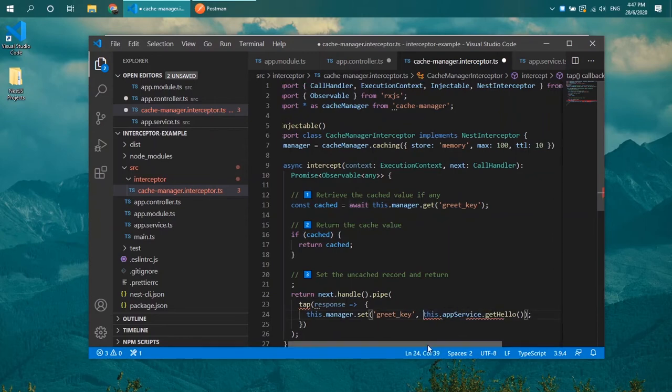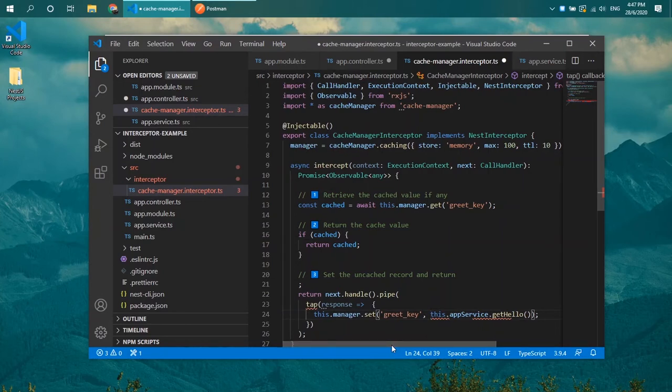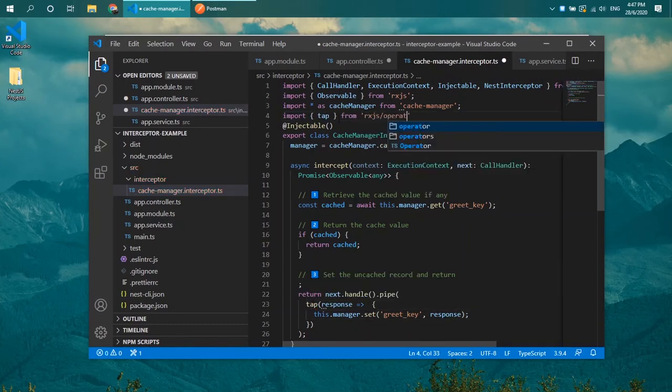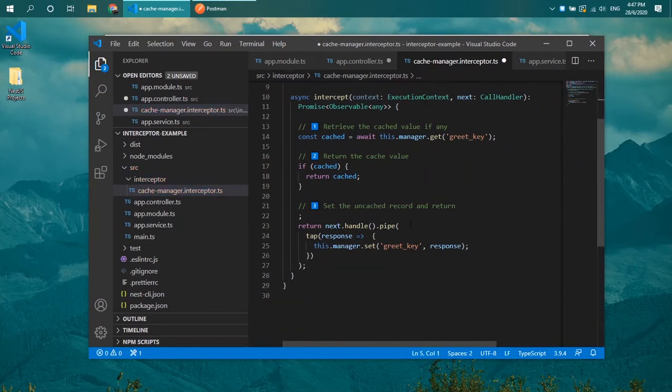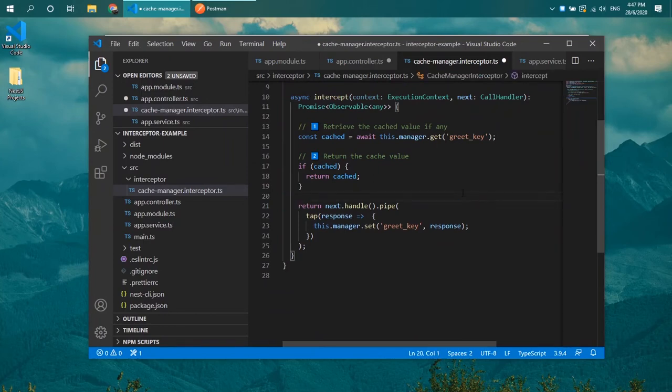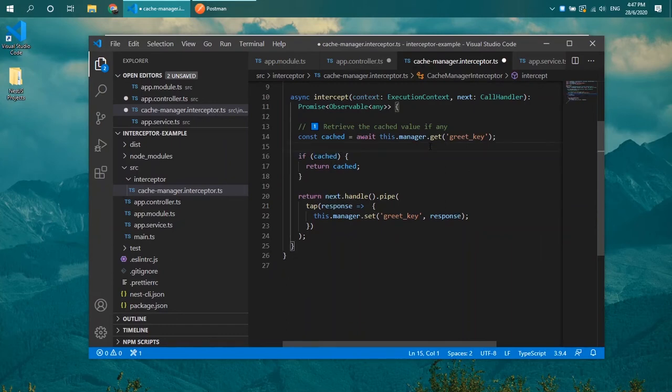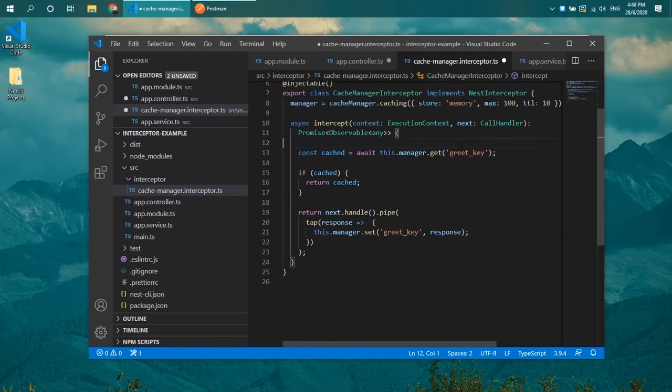I'll just remove this line and replace it with a simple response. Notice that the tap function is not imported yet. We can import this guy from rxjs/operators. And then after that, I will just remove any unnecessary comments since we already know what the line of code actually does. And I'll quickly remove this thing and it should be good.